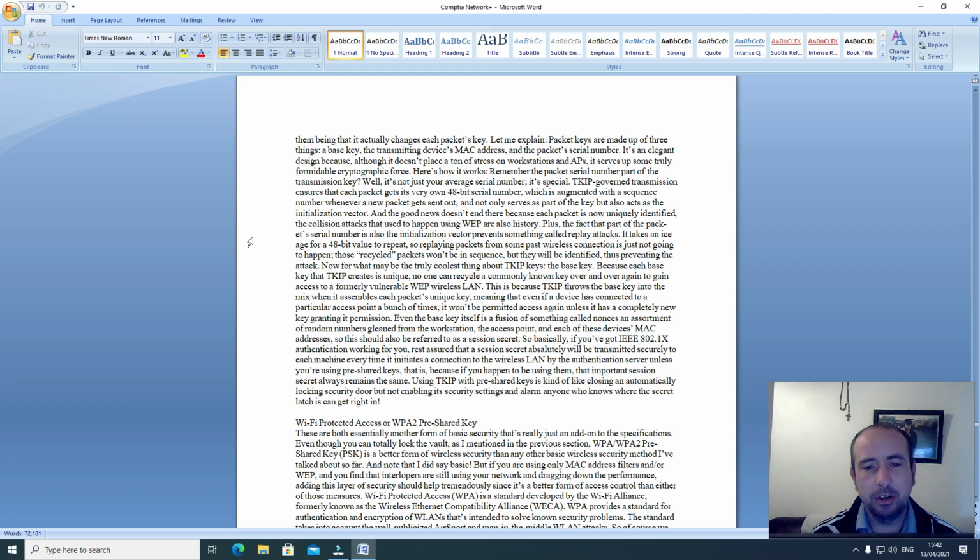Remember the packet serial number part of the transmission key. Well, it's not just your average serial number, it's special. TKIP governed transmission ensures that each packet gets its very own 48-bit serial number, which is incremented with a sequence number whenever a new packet gets sent out. It not only serves as part of the key but also acts as the initialization vector. And the good news doesn't end there, because each packet is now uniquely identified. The collision attacks that used to happen using WEP are also history.